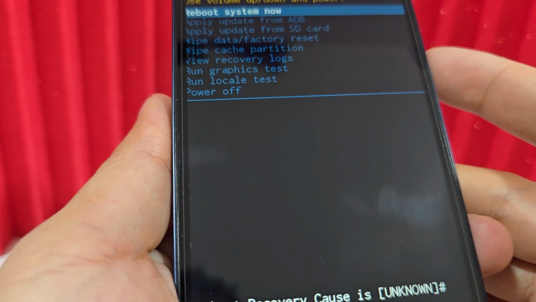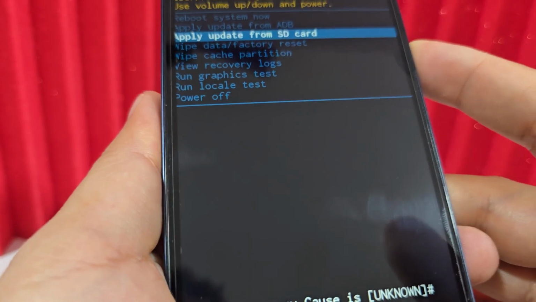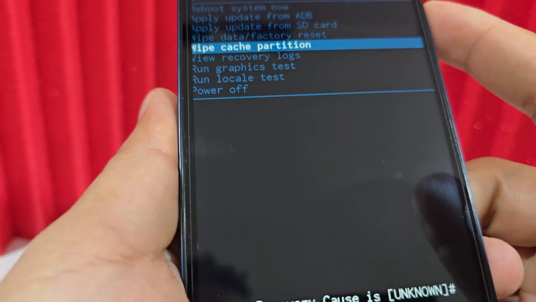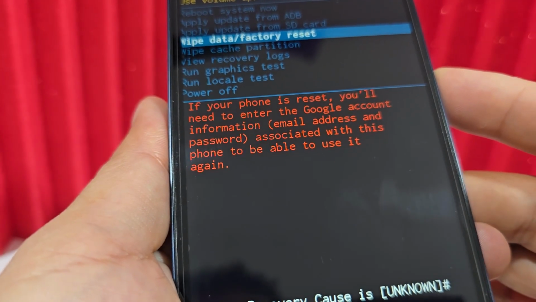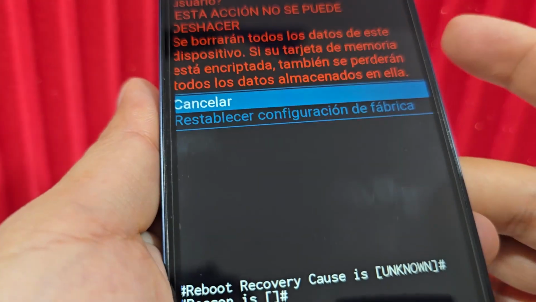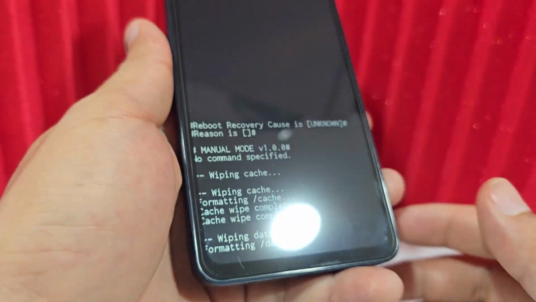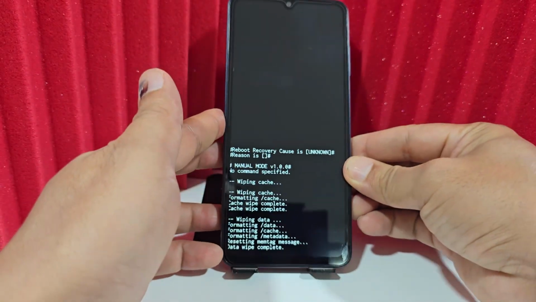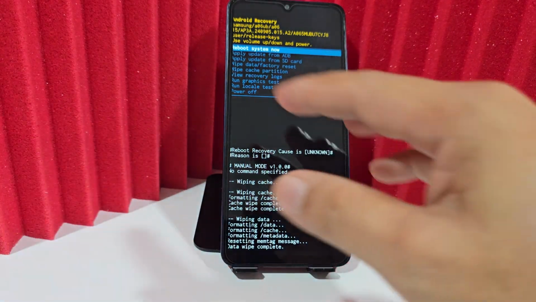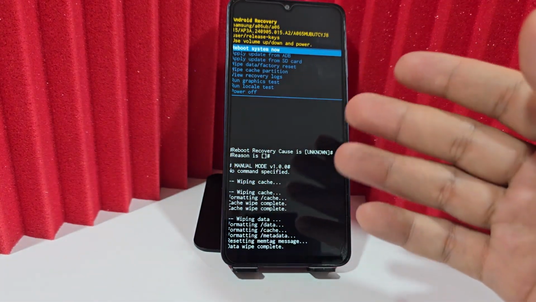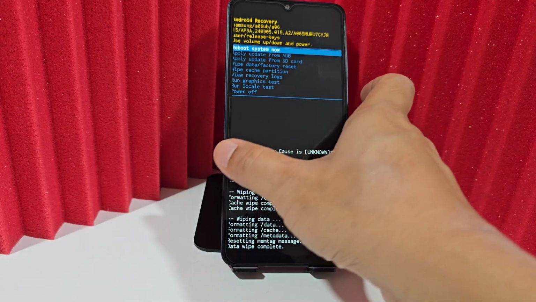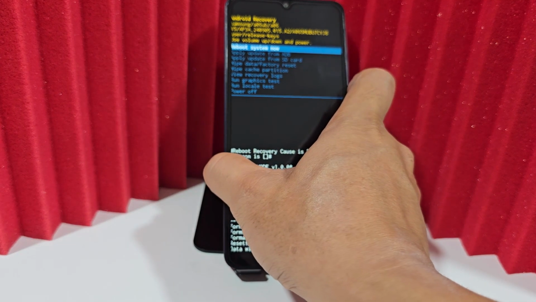Now, if Wipe Cache doesn't work, click here where it says Wipe Data, Factory Reset. Doing this will automatically erase your phone's data. However, if your phone keeps turning on and off or gets stuck, you absolutely must do this.